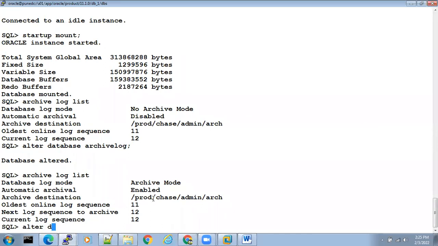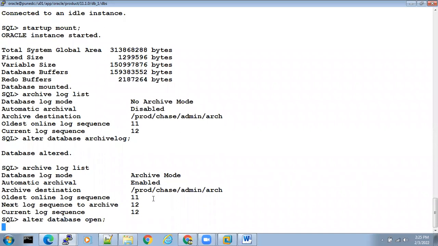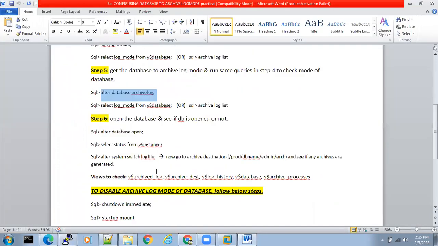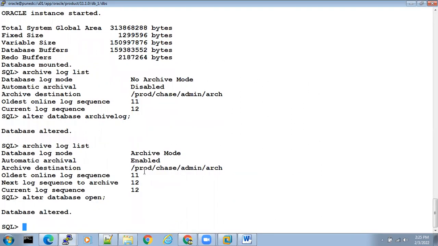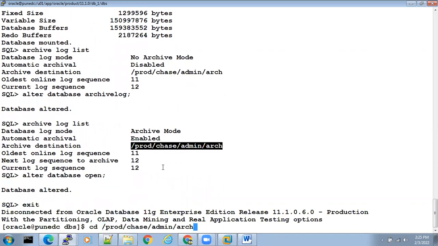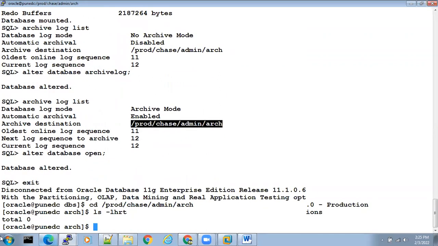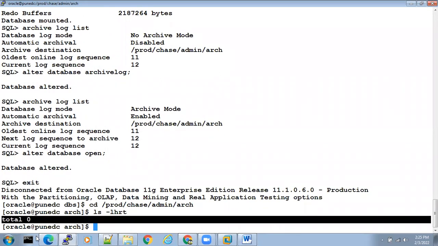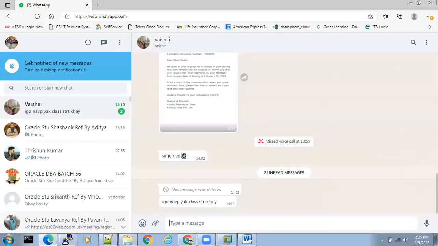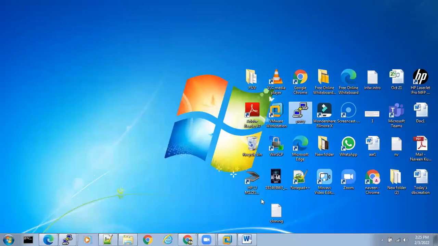Now open the database. Alter database open. Done. Database is open now. Archives should be going into this location, /prod chase admin arc, right? Archives should be going to this location. Are there any archives generated? No, sir. Okay. Let me quickly recap this.